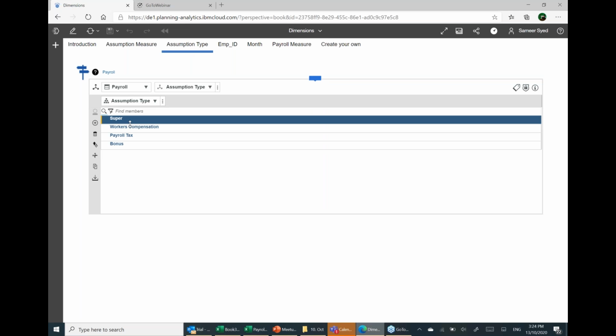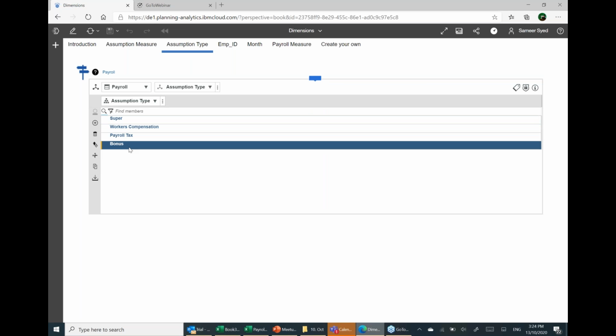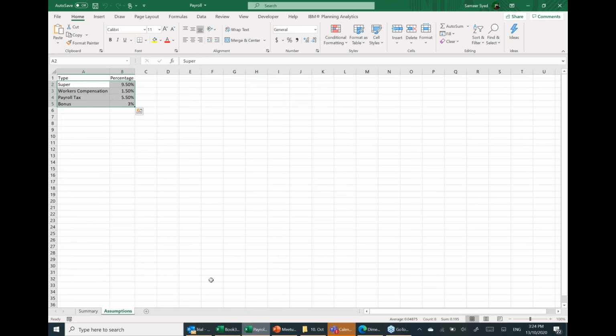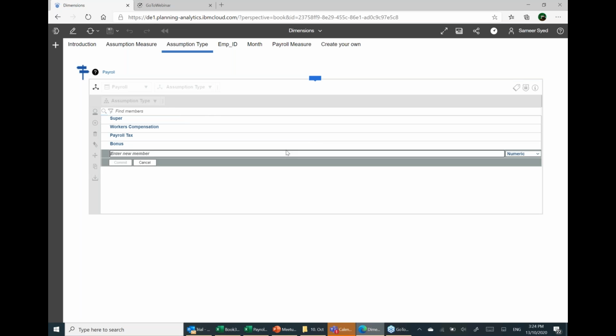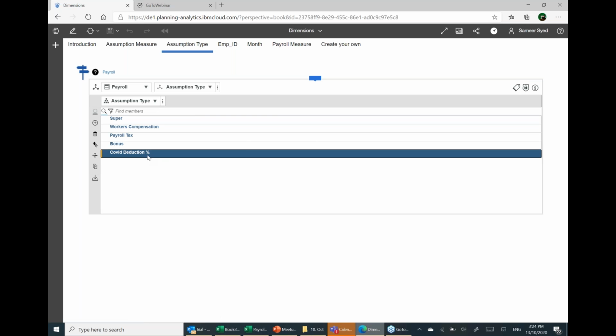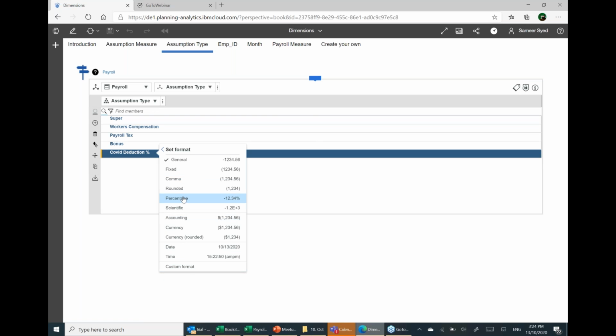So I've already got 5: superannuation, workers' compensation, payroll tax, and bonus, which is basically those 4 percentages I have. I want to introduce one more. So I'll go back to this tool. I'm going to add one more, and this time I'm going to create a new element. Say I'll say COVID deduction percentage. And I'll set the format of this to be a percentage.